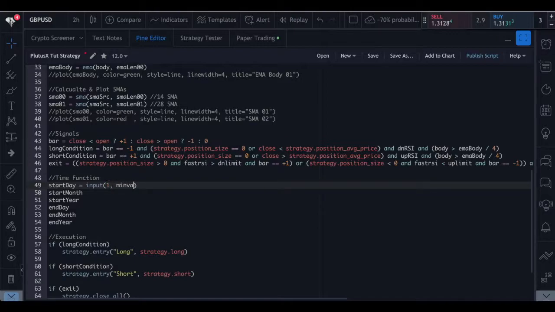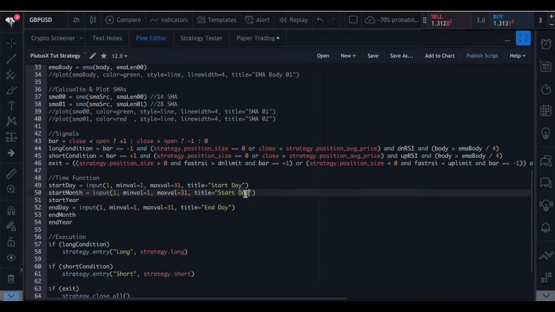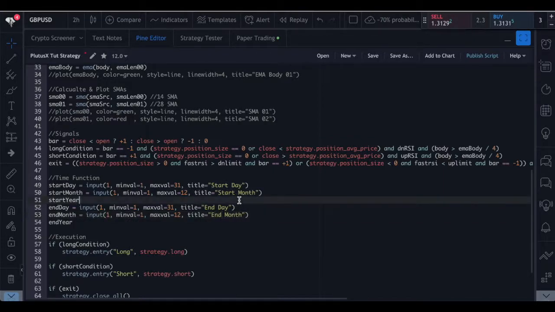Input: day, min value is going to be 1, max value equals 31 because there's only 31 days in a month. Then title equals start day, and we're just going to do this, and end day. Start month, 12 months in a year, end month, and then lastly start year.